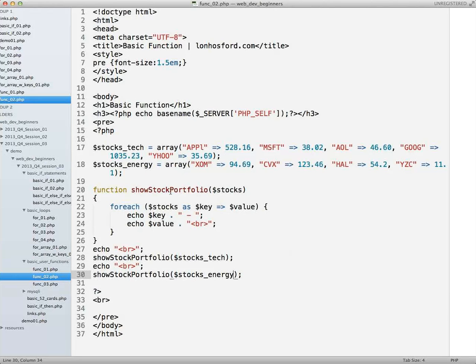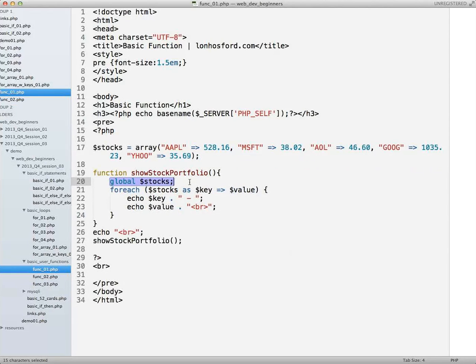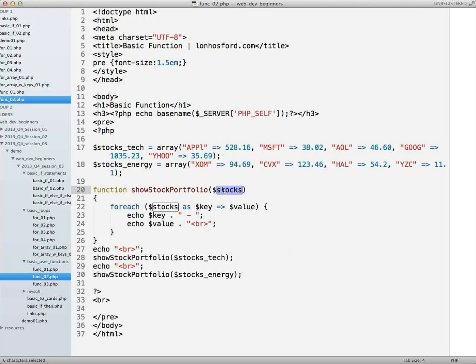And the show stock portfolio function that we created has been changed to have an argument coming in, and we also got rid of the global variable importing. There's the previous example. And in this example, we now have an argument. And you see there's no data typing involved. We don't say it's a string or an integer. It's very free form, loose. And the variable's being used inside.